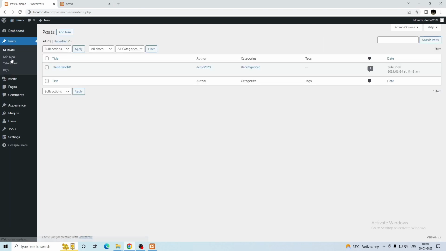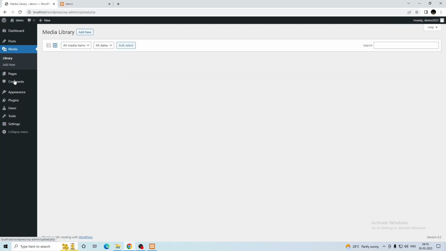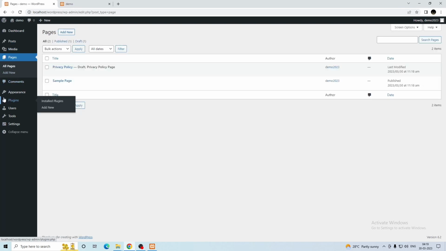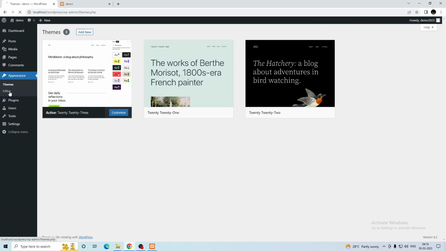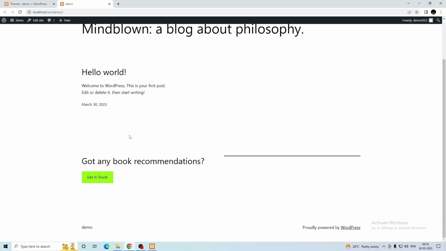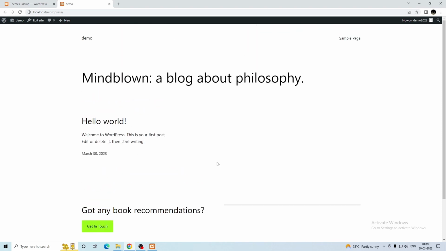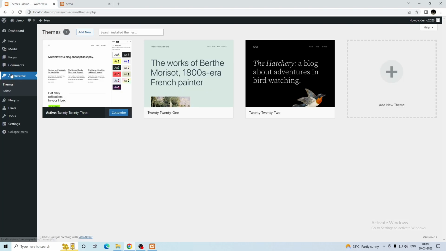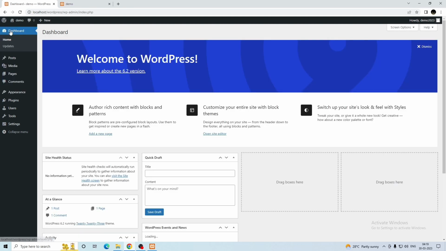You can create posts for your websites if you are making a vlogging website. You can see the comments, you can create pages, you can add appearances, which includes the theme of your website. Then we have plugins, themes, and so on. So this is how your website is currently looking like. This is basically a basic code created by WordPress. So this is currently your website, but don't worry, we are going to make a better website than that one.